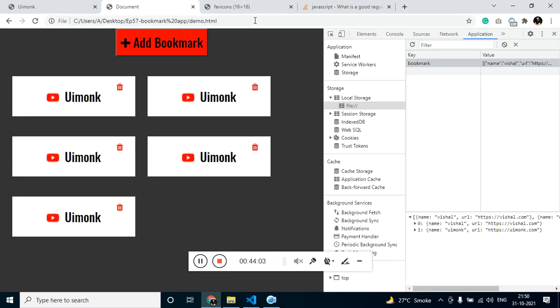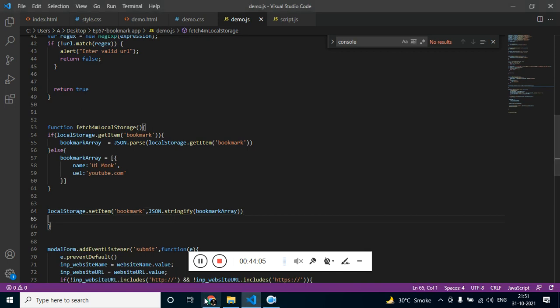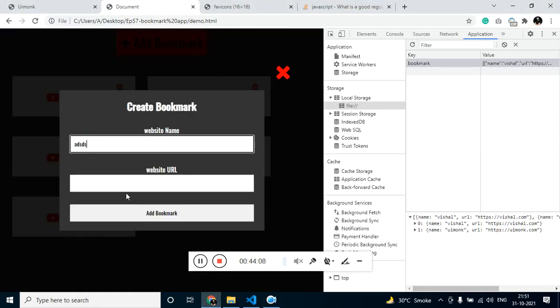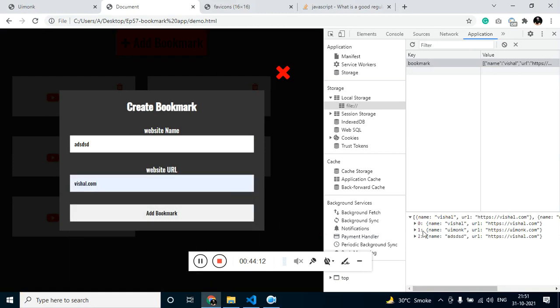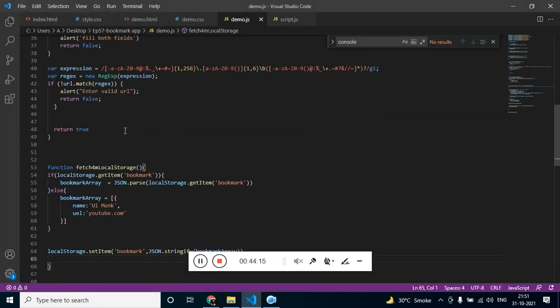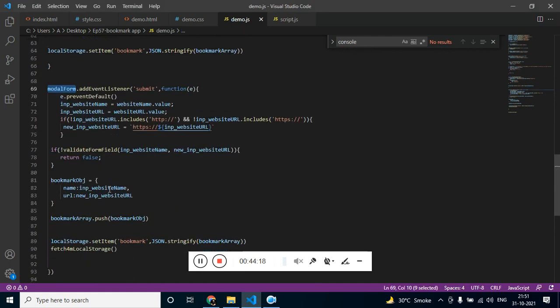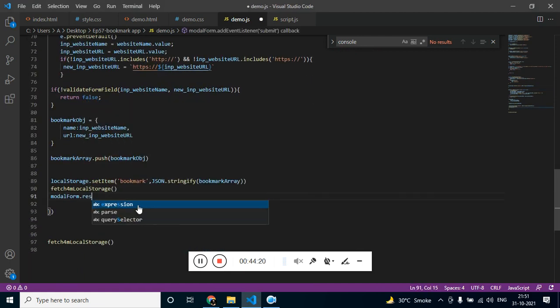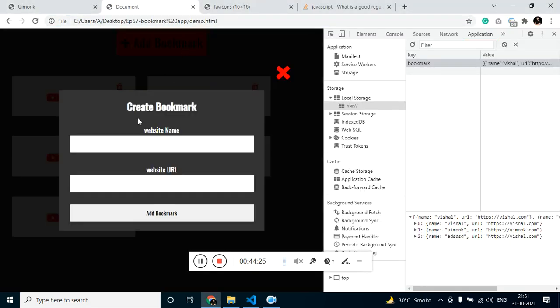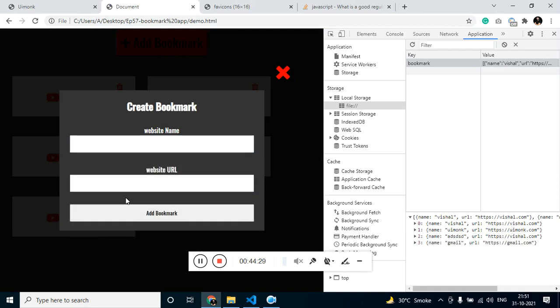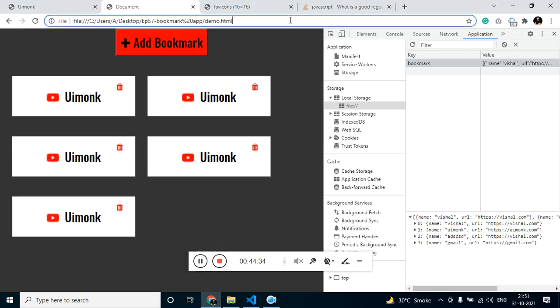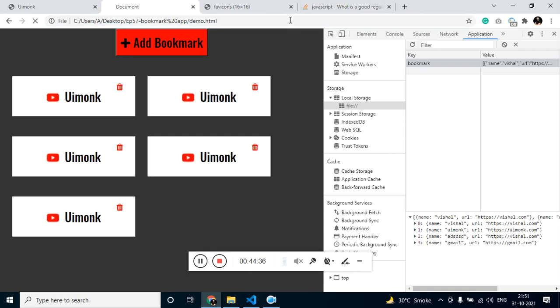Refresh it. Let's try something. Click on add. It is added, but this is not getting removed. So get the form and reset it. Now any value, add, and you see it is gone and Gmail is added. And on page refresh also it is going to remain the same.